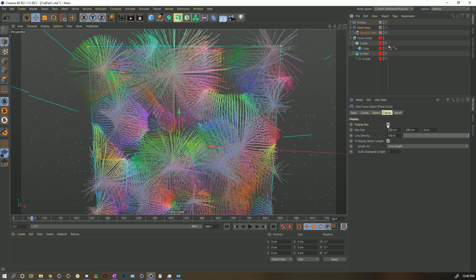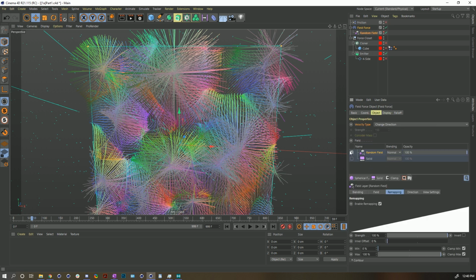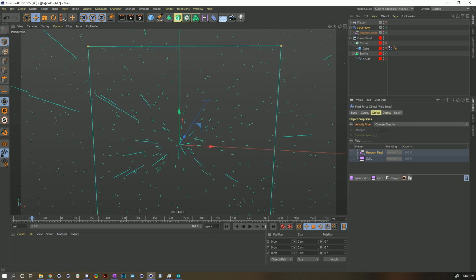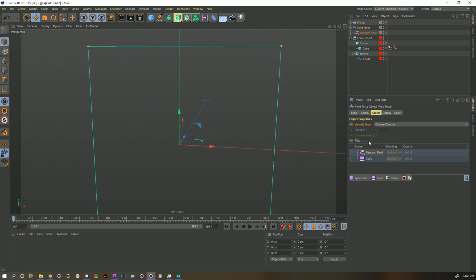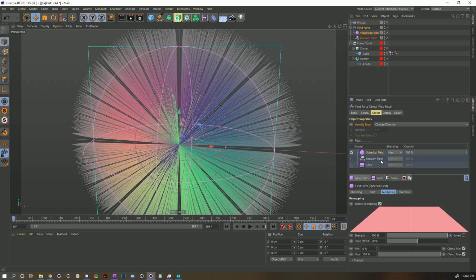Excellent. Now, in our field force object tab, make sure we're on object. I'm going to turn off random. Don't need to see that. And let's rewind all the way. And what do we want to play with? Well, let's keep it simple. We're going to build that attractor. So we'll create a spherical field.